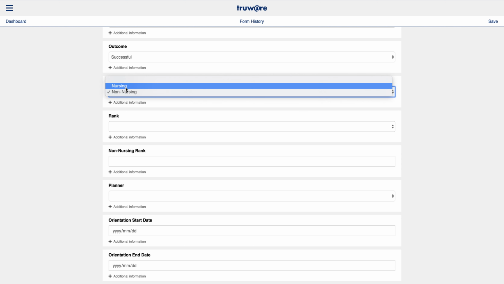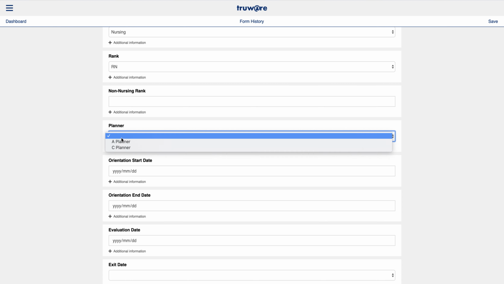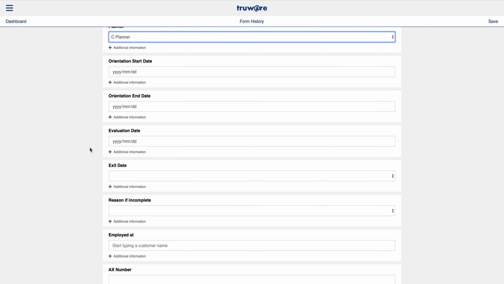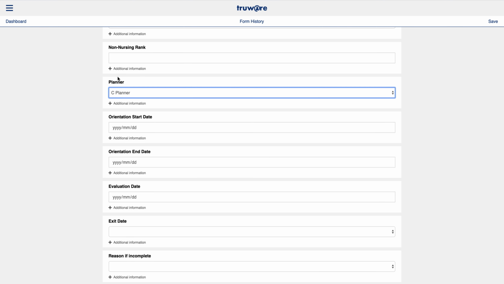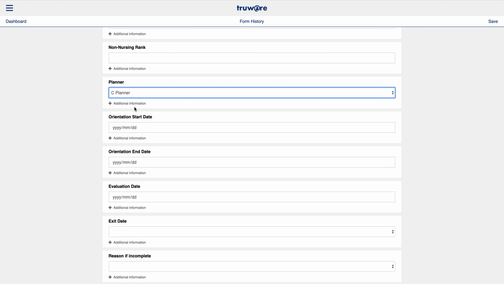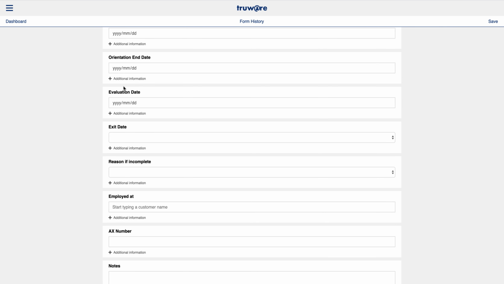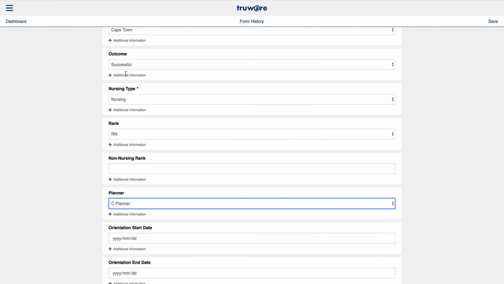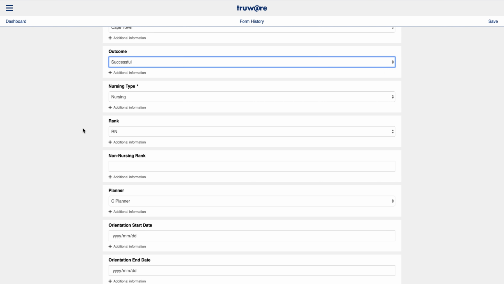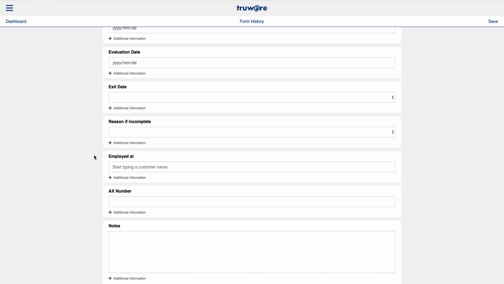Okay, rank, planner. I'm not sure what I should select there, but it doesn't matter. But obviously this is important because the planner we are pulling through to InfoBook automatically from here. And also, if you select for the outcome unsuccessful or incomplete, you obviously add a reason here, and this will be pulling through as well. And also this will be the reason why the application has been declined. So this will be sent to the assignee.